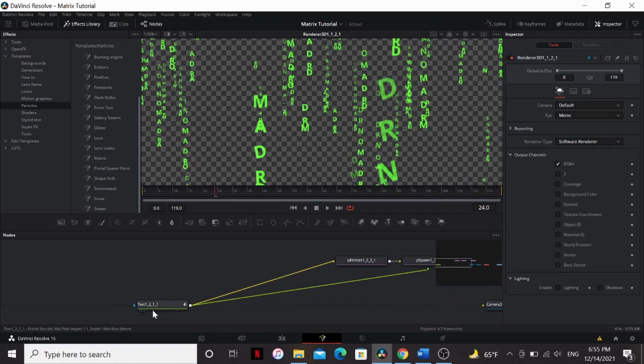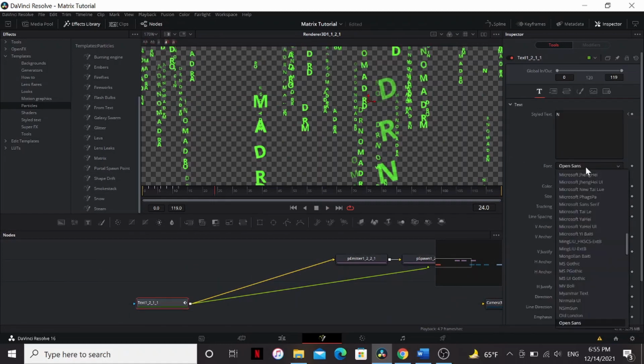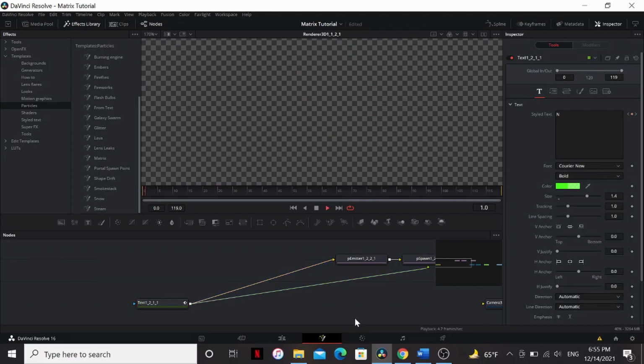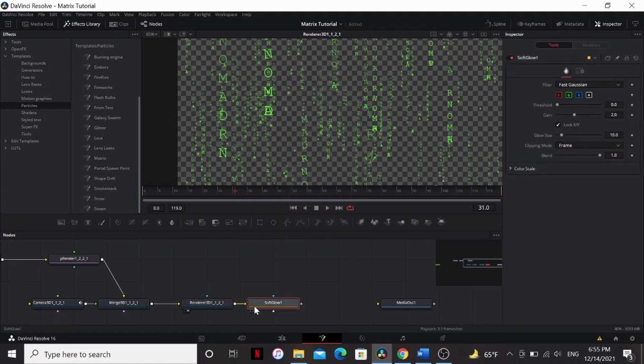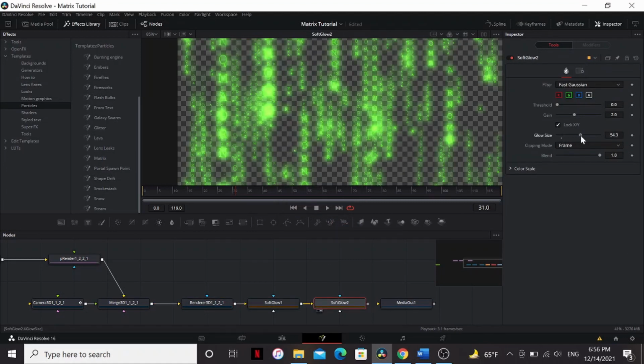Also at this point, I like to change the text to something a little bit more techy, like Comic Sans. Just kidding. Chose Courier New. Then as a final touch, if you want to, you can add some soft glows. I like to do two of them, bring up the size of one and bring down the gain of that one.